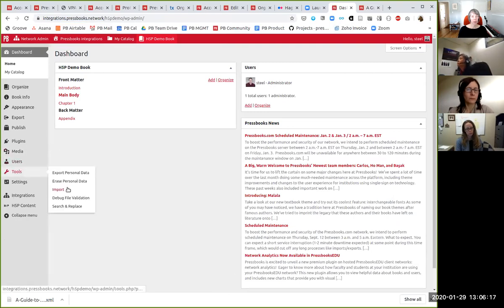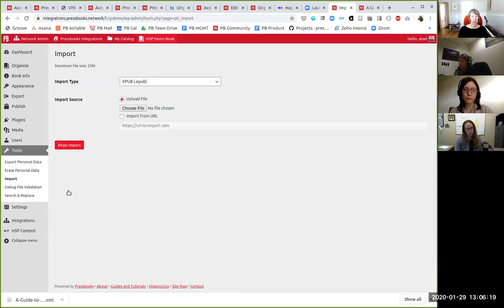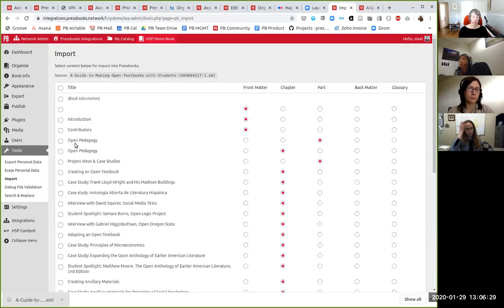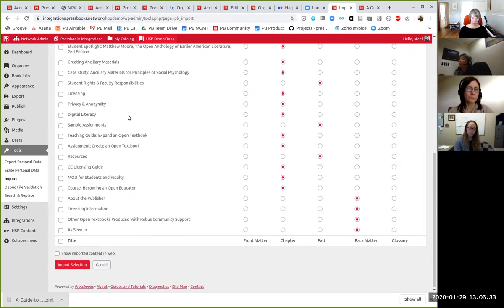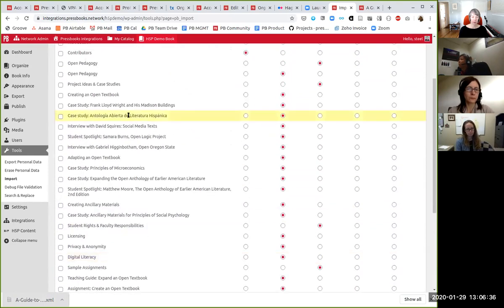So I would say tools, import, and then I would choose XML as my choice. And in this case, I'm going to take my file, bring it in, and say begin import. And you'll see a very similar screen to what you saw before, where you can pick and choose individual pieces of the book to import at the time of import or cloning.